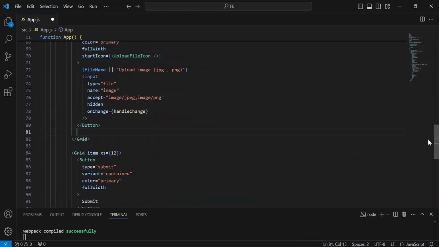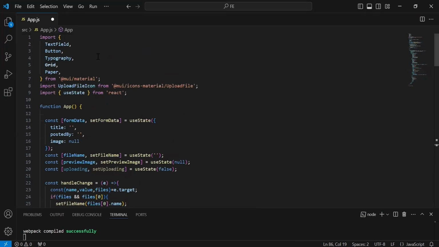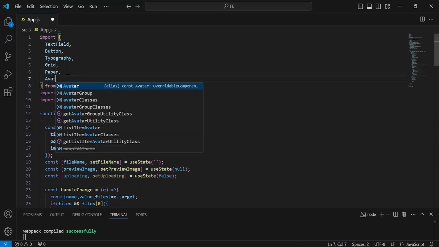And after the button, I'm going to add here the code to show the uploaded image. As you can see, the piece of code where we are checking if we have a preview image, then we have to show this avatar with the src with the value previewImage. After that, we have a few styling properties like margin left, width, and the height. Now let's scroll on the top, and I'm going to add the import that we have, Avatar.